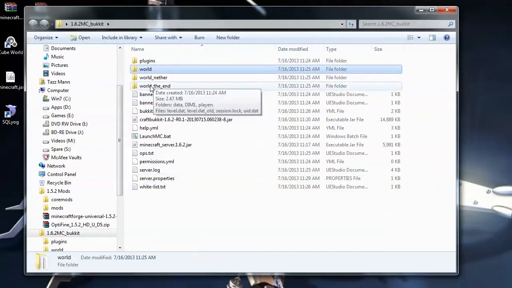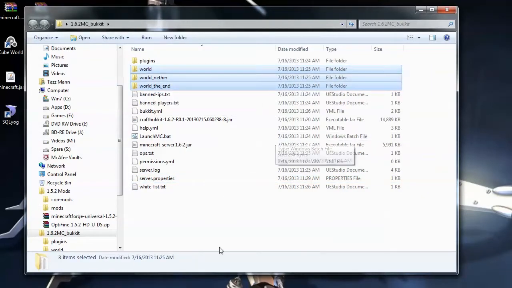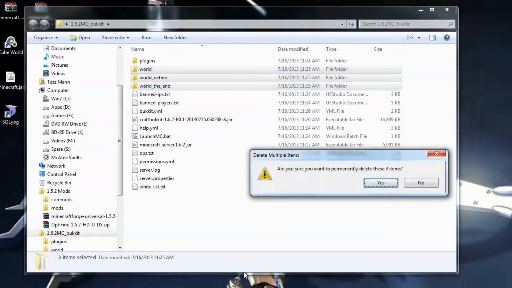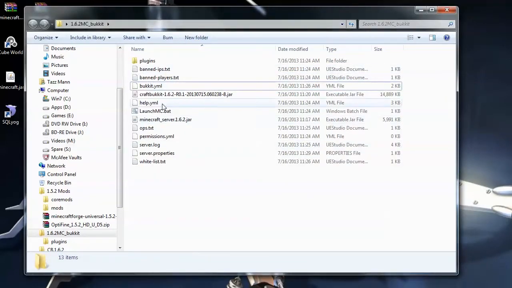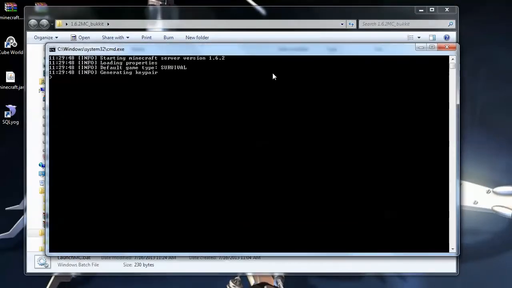We do not need these world files because we actually changed the name of the world that our server is going to be to TazCraft. These are just the default, they're just world. You didn't have to change that to TazCraft. I just like it in case I have multiple worlds or something like that to distinguish them. So we're going to delete these 3 guys because it will recreate new ones called TazCraft. And we're going to launch our MCBat again.